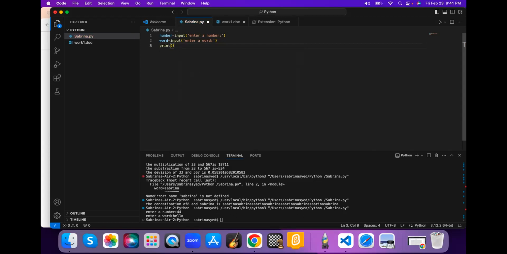Now, if you want to print the number you have entered, you just write the variable name in the print statement. So I do print number. Not F. If you just want to print the number, you can print number.